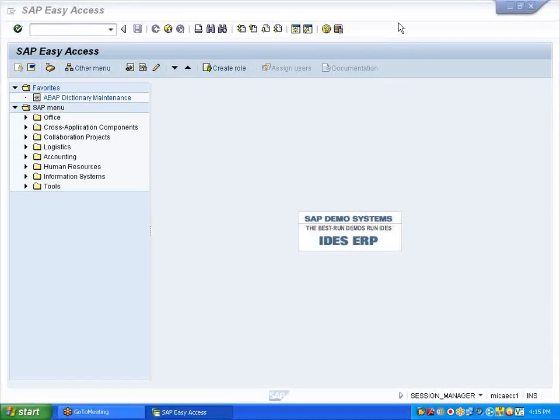Start today with a new topic called user exits. Okay, so the user exit is nothing but a slot provided by SAP in SAP standard program. You can make a note.